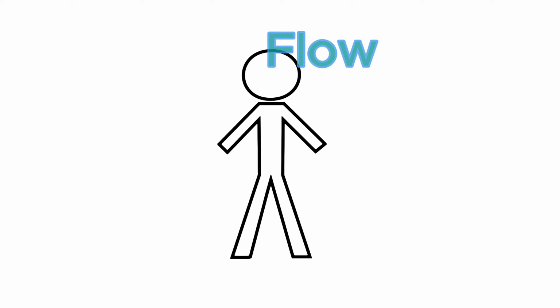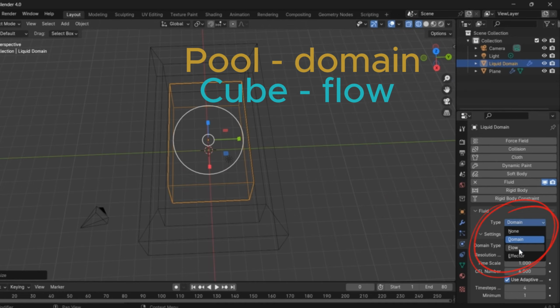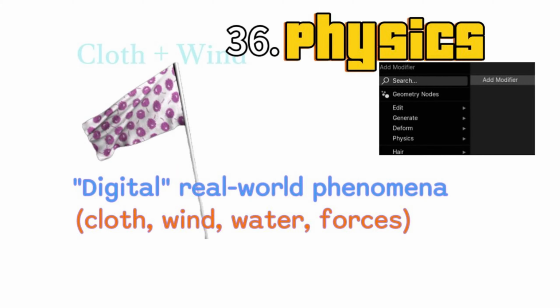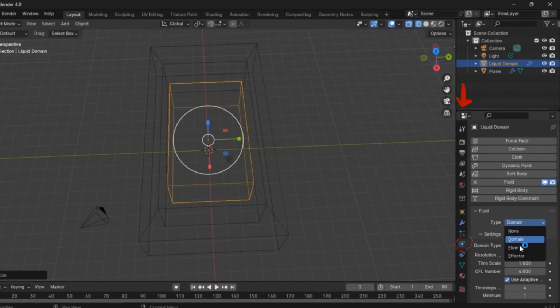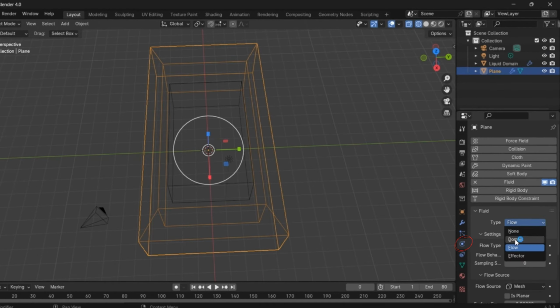Think of it like a prisoner in a cell. I want to set up a pool as the domain and a cube as the flow. I will resize the cube to fit into the pool. And look at the Properties tab, Physics, and set it up as flow geometry. Then select our pool and assign it the role of the domain.